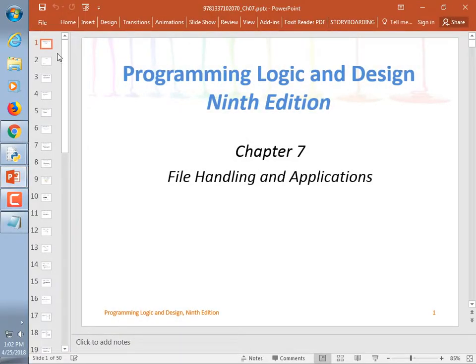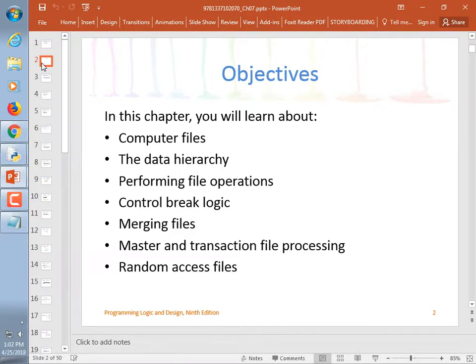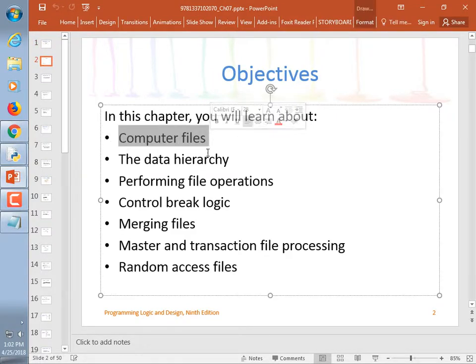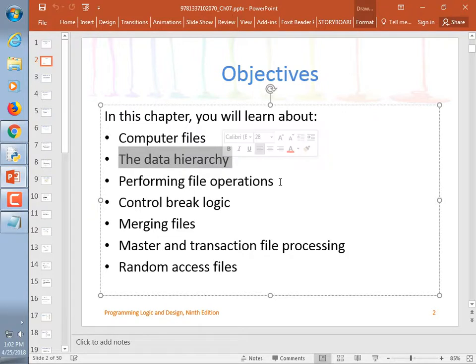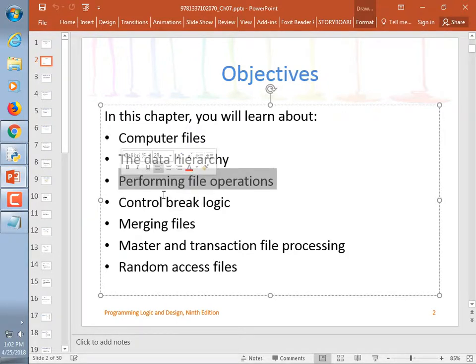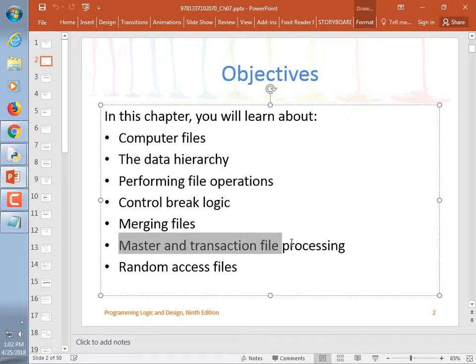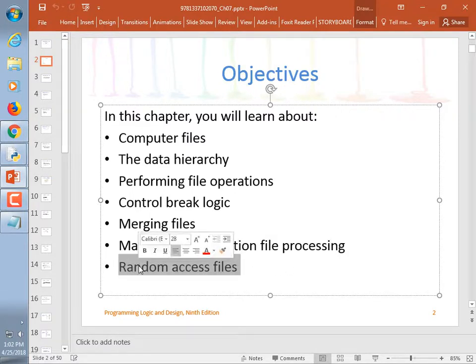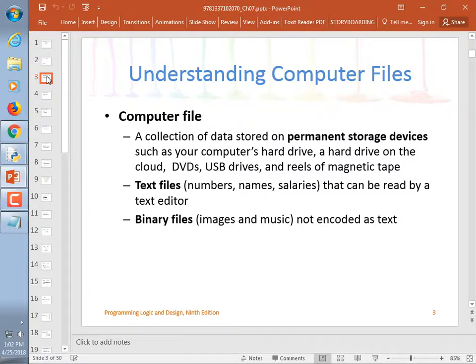So Chapter 7, File Handling and Applications. We will learn about computer files, data hierarchy, performing file operations, control break logic, merging files. We may not focus a long time on some of these topics, but we're going to go through the PowerPoint now. And then what random access is as opposed to the other kind of files, which is where you're doing linear access from beginning to end.